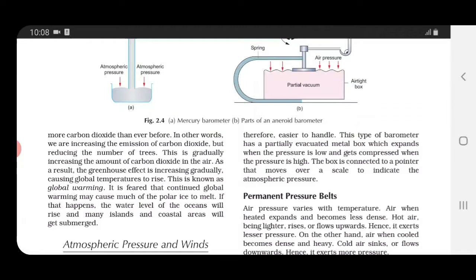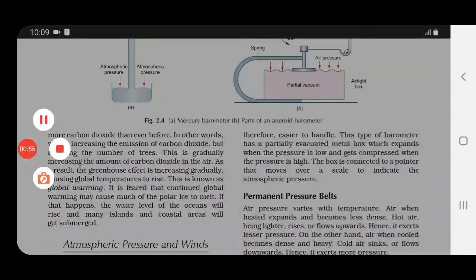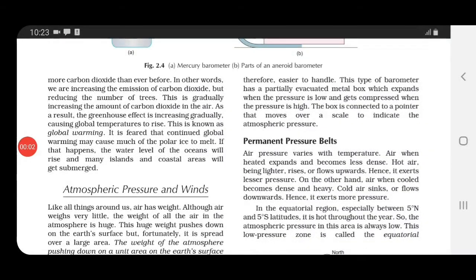And gradually the amount of carbon dioxide in the air increases, which increases the greenhouse effect, and that causes global temperatures to rise. This is known as global warming. So did you all understand, children, that instead of cutting down the trees, we should grow more and more trees? Because if we cut down the trees, the amount of carbon dioxide in the air will increase, which will increase the greenhouse effect, and that will raise the global temperatures.